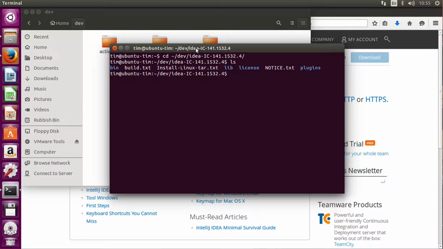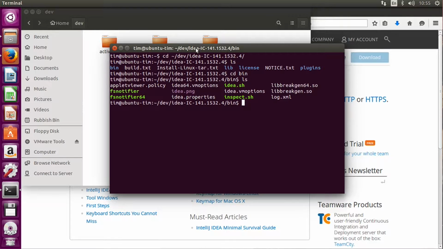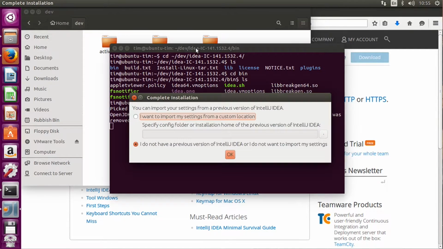Now I need to go into the bin folder: cd space bin, and list the files and folders again. And we've got a file in there called idea.sh. So I'm going to type ./idea.sh, which will start IntelliJ IDEA.